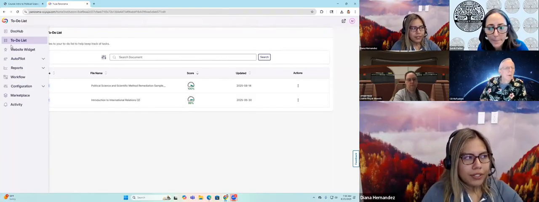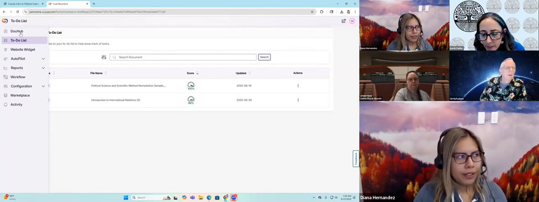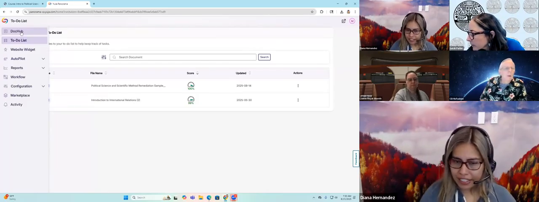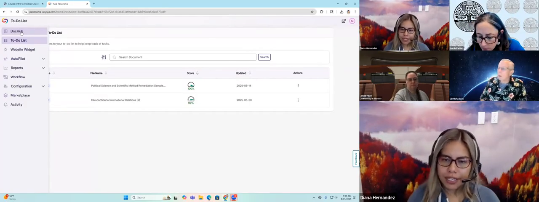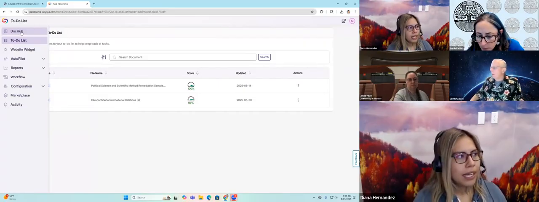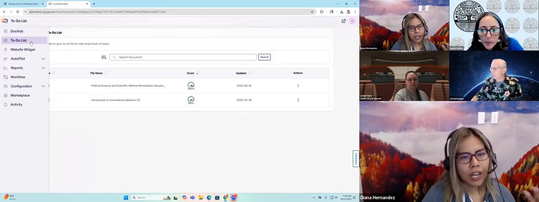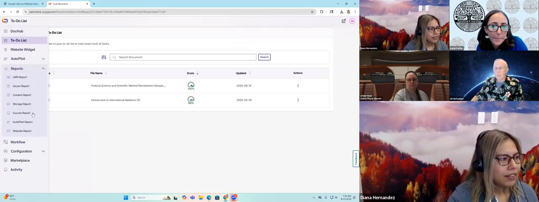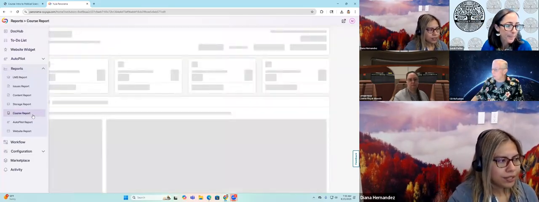So those will be the capabilities that you have available. The DocHub repository is for content that's not necessarily in your courses, but you still want to check accessibility for. And then your to-do list is so you can work on items at a later time. All right, so now let's dive into the reports.